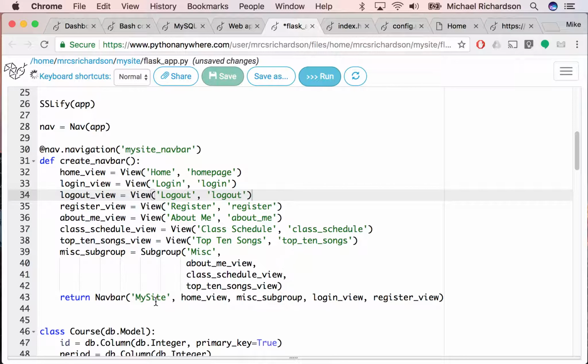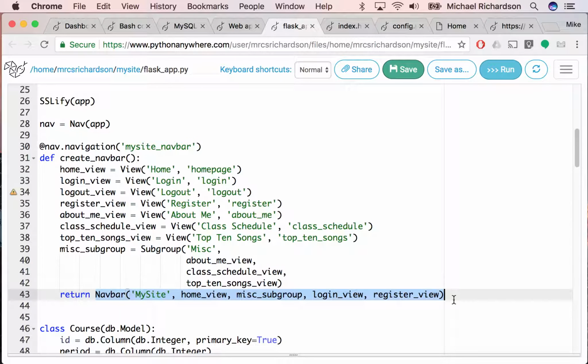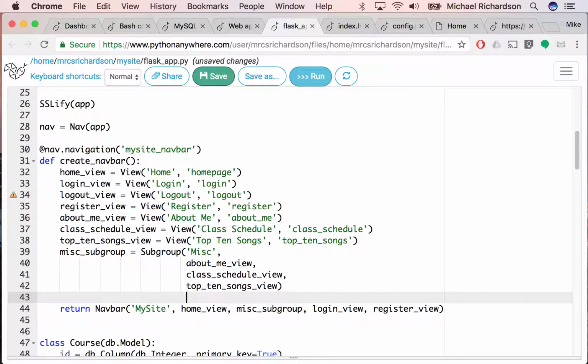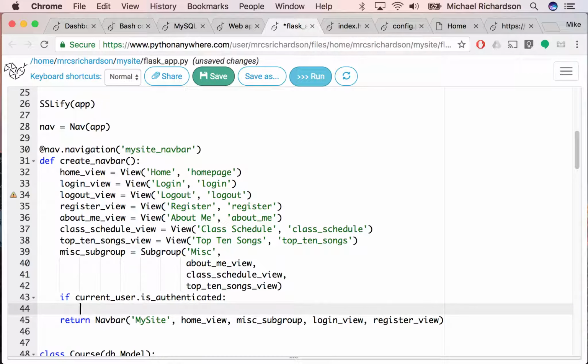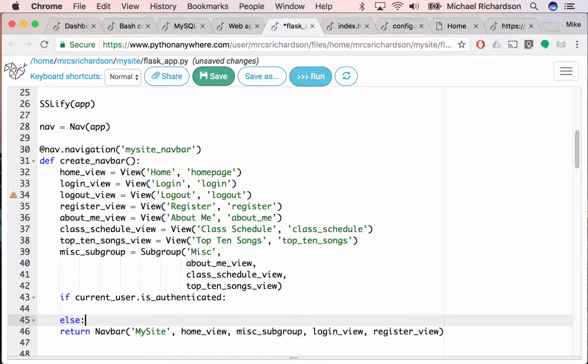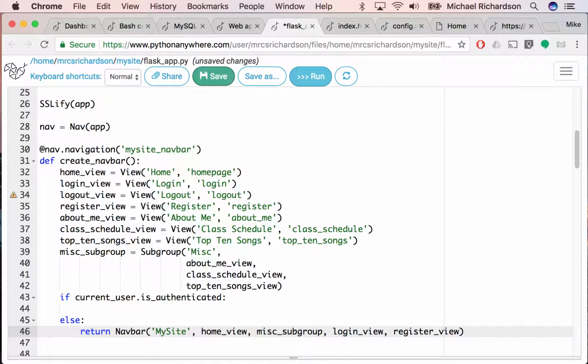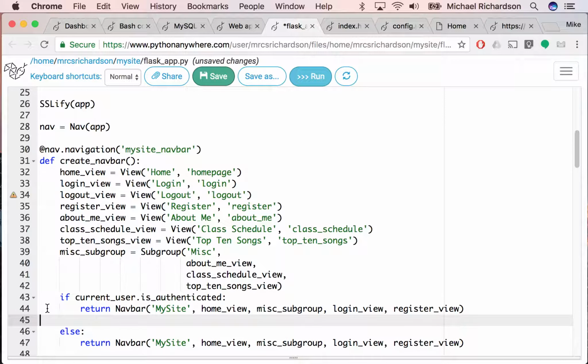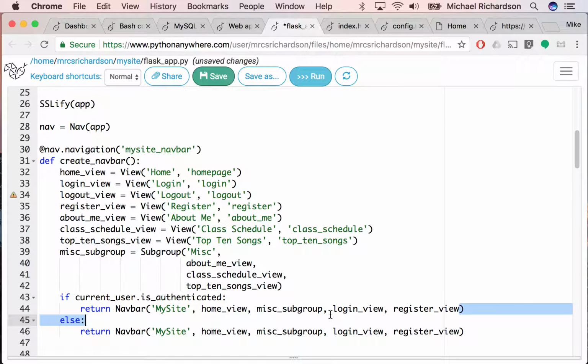Then I will save, and then instead of returning the same nav bar to everyone, I'm going to put a little bit of logic in here. And I'm going to say if the current user is authenticated, then I'm going to return one nav bar. And then else, I'm going to return a different one. So let's see, I'll make a copy of this. So if the user is already authenticated, I don't need the register and the login view. I instead need the log out view. So let me save that.